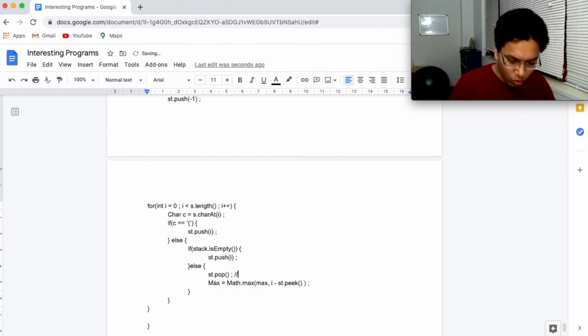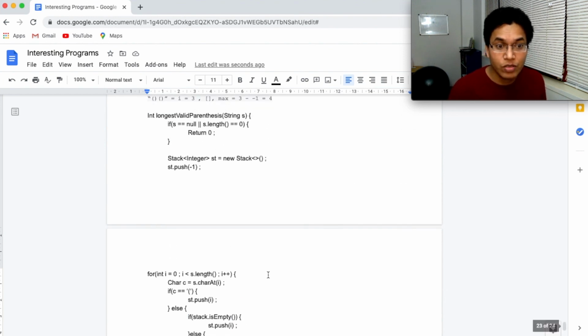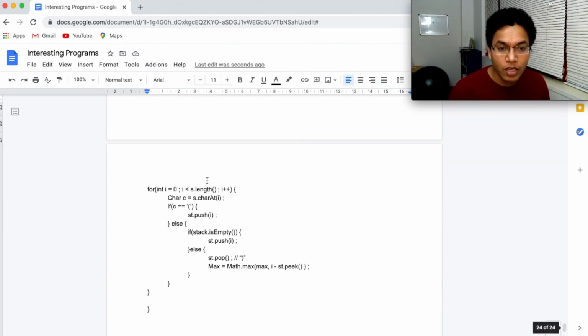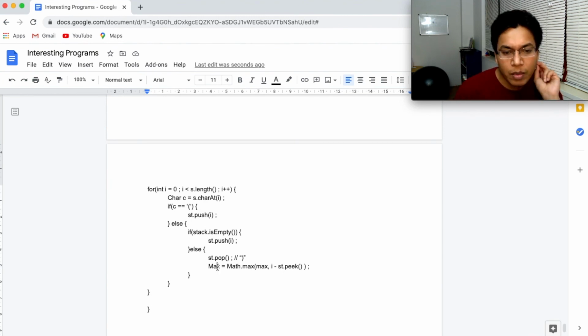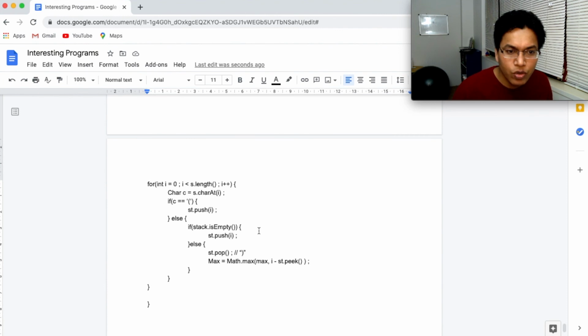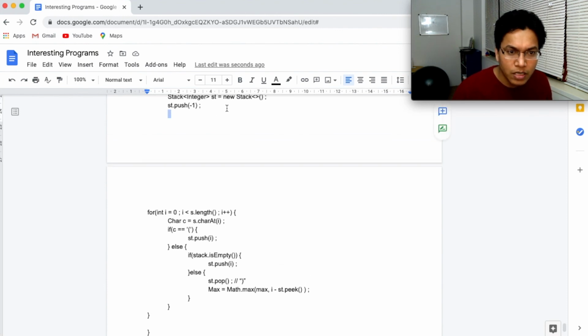Now let's talk about one case here where the string is, let's say, a closing bracket. In that case, we will come to this else part. We check if the stack is empty. Actually, the stack is not empty. Why? Because the stack has one element, -1. So we'll pop here and we calculate the max. Max is initialized to 0 initially. Oh, I have not initialized it. So let me write int max equal to 0.